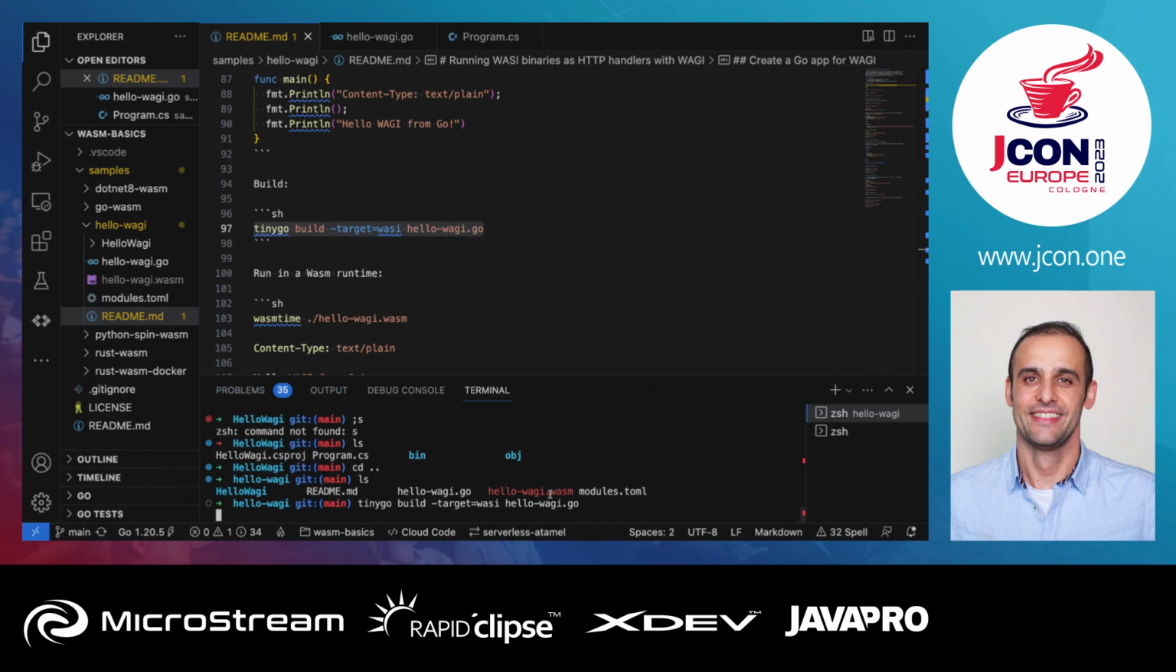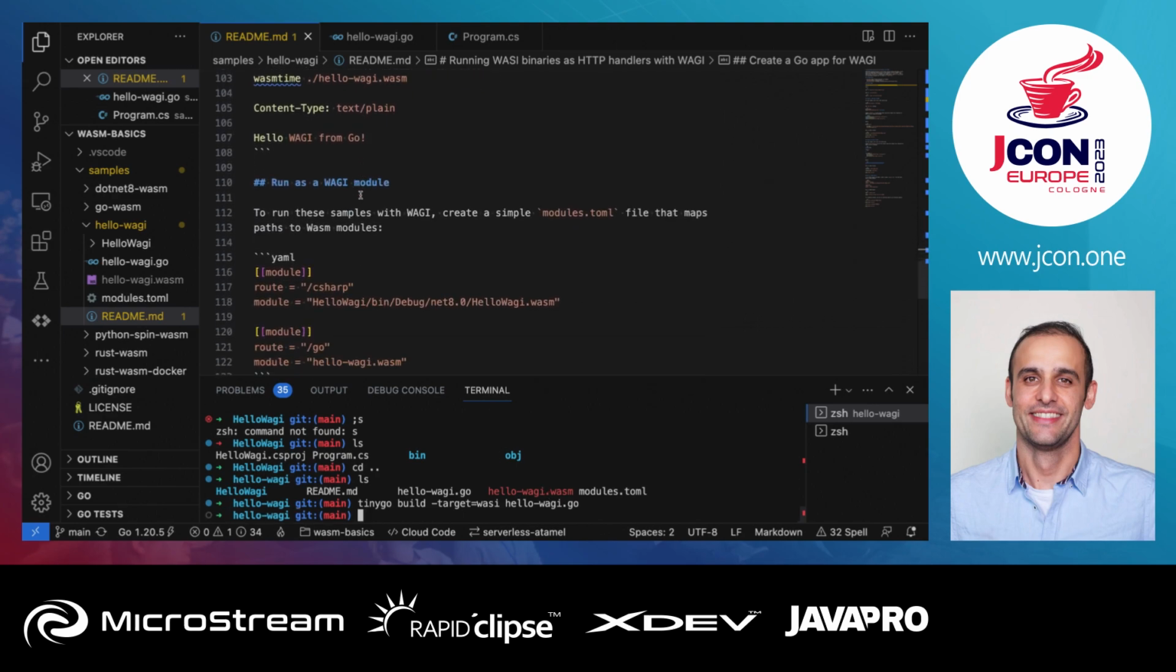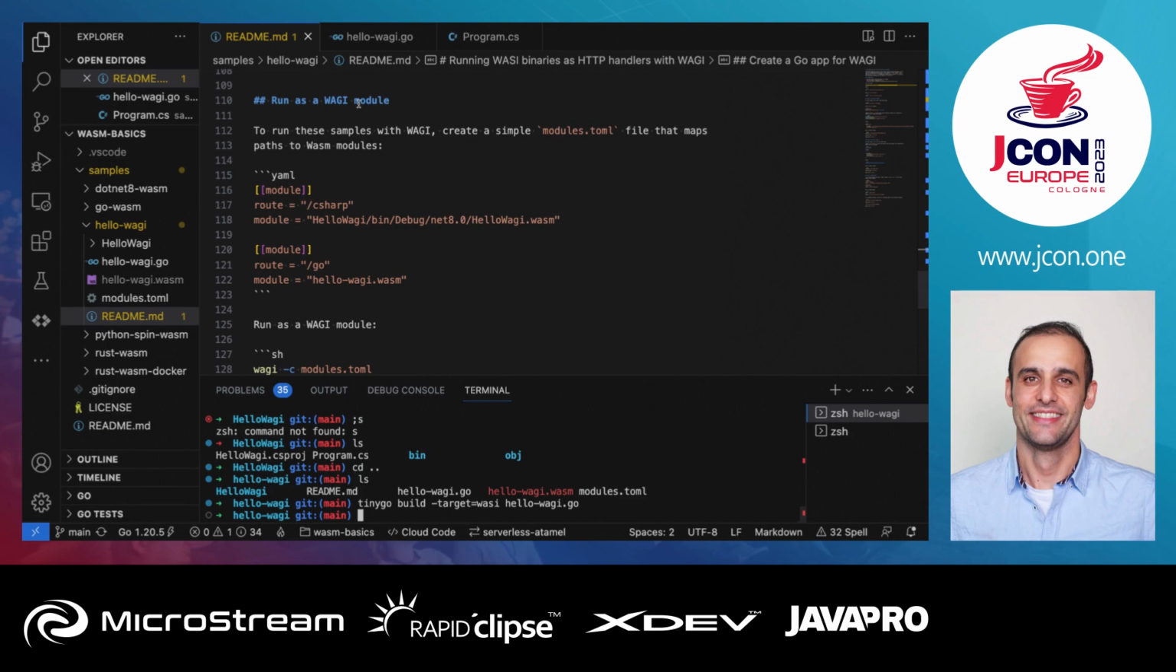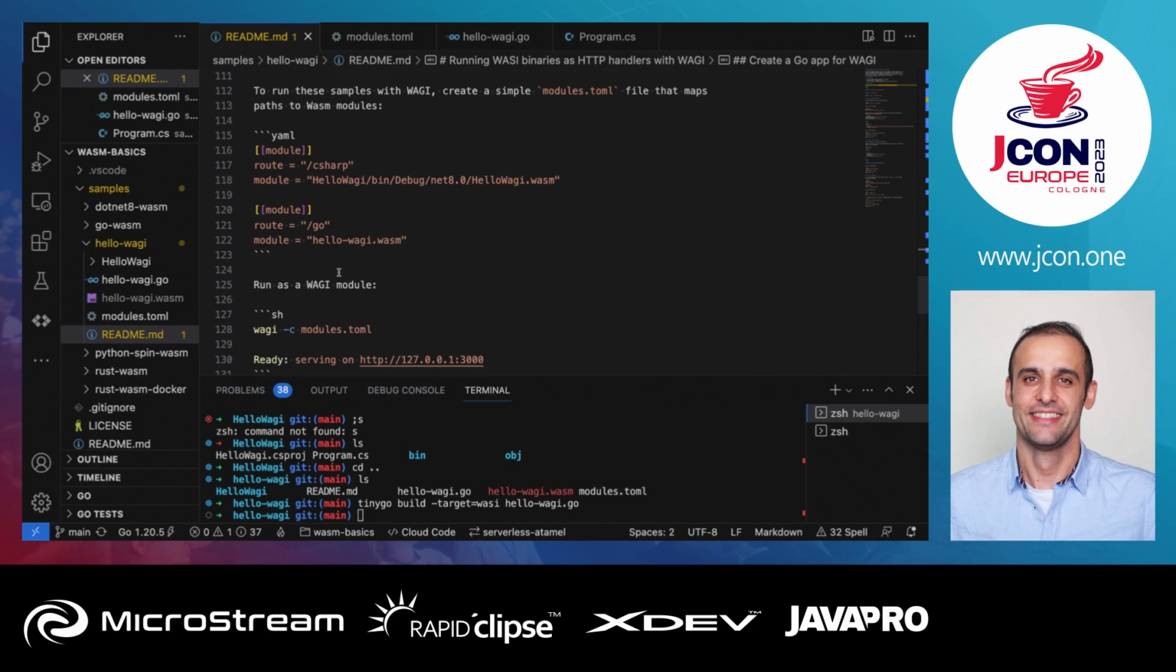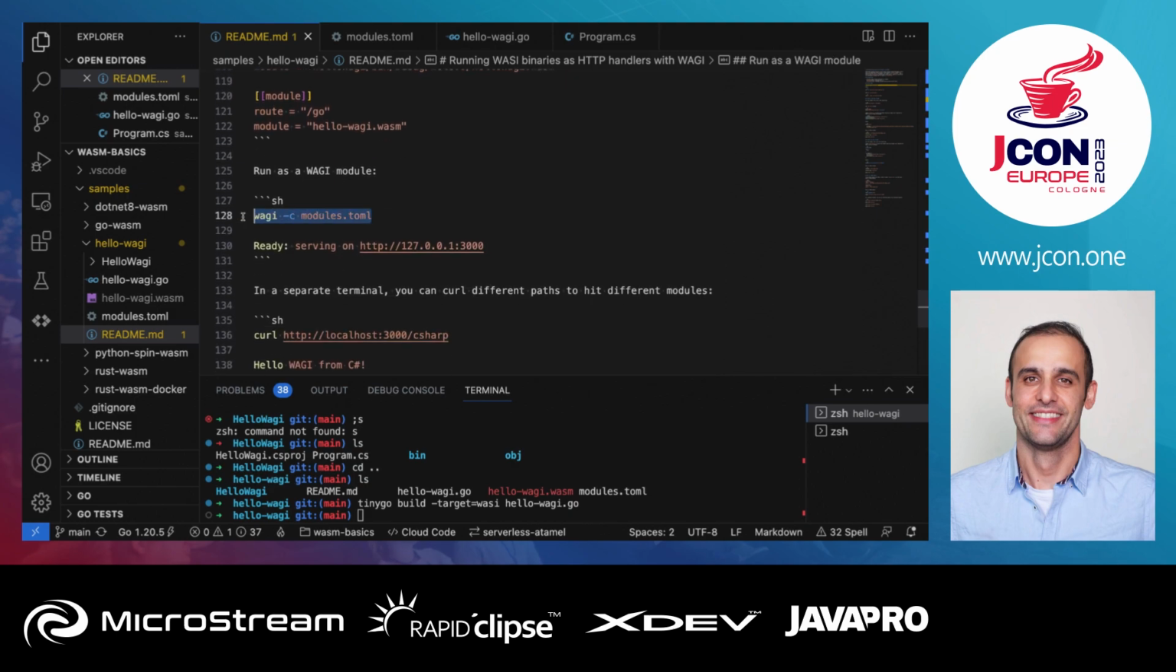Yeah, so I see the Wasm here. So that's built as well. And then to run it as a WASI module, we need to create this modules file. In modules, we are basically saying that /C# points to this Wasm module, and /go points to this Wasm module. So I'm mapping paths to my modules. So we specify that, and then we run it with WASI-C modules to run it within WASI.